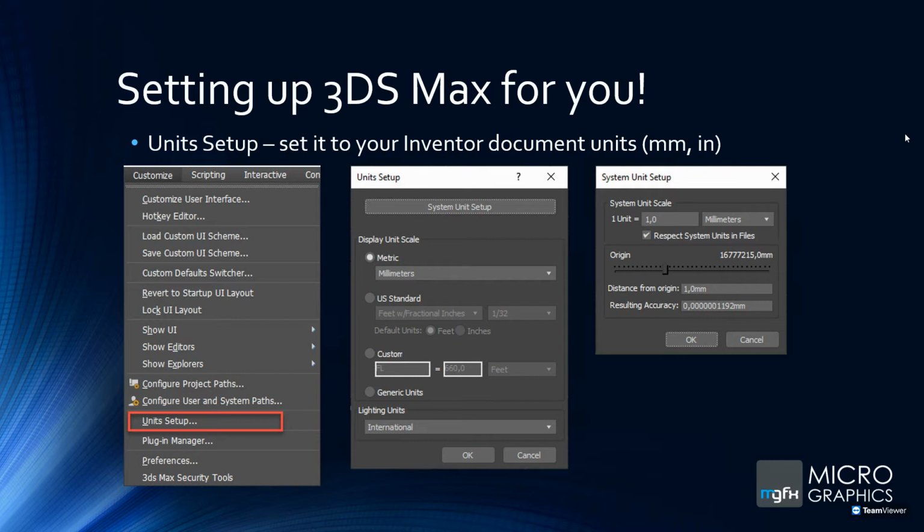Now, this Unit Setup box is not actually the one that we are very much concerned with. This is just your display unit scale. So when you measure something, what does it measure in? Millimeters, centimeters, inches, meters, kilometers. You want to click on the system unit setup at the top over there, and then what you'll see is this 1 unit equals how many millimeters, centimeters, inches.